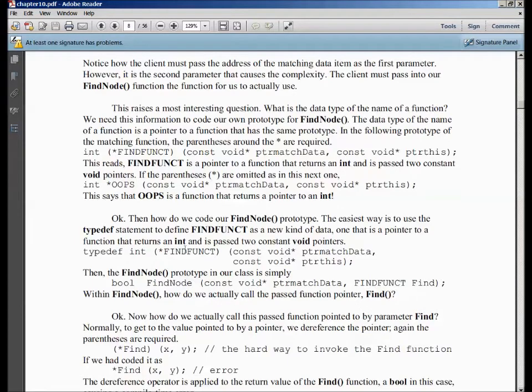Of course, when the compiler sees this, he replaces uppercase FindFunc with the rest of this stuff here in the typedef. So we don't have to code that mess in here. It makes it convenient for us. Of course, in our code then, if find over here is a pointer to a function, then you might think, duh, what we need to do is dereference it to get to the function. So you might say, well, in order to call this function find in our findNode function, we're going to have to put a parenthesis around dereference find, passing it x and y.